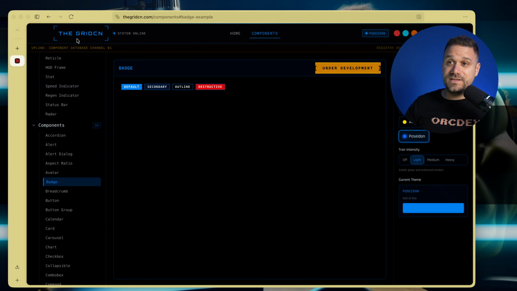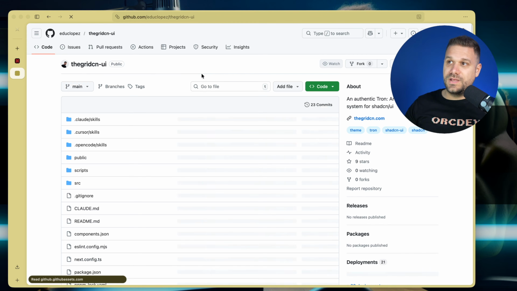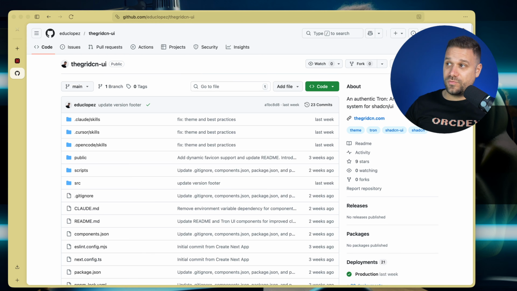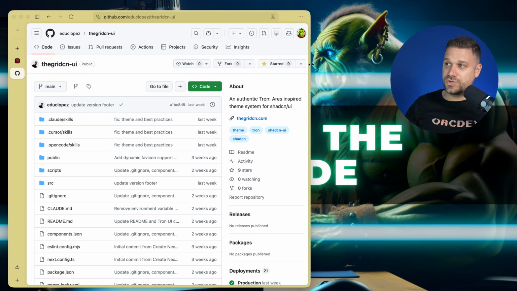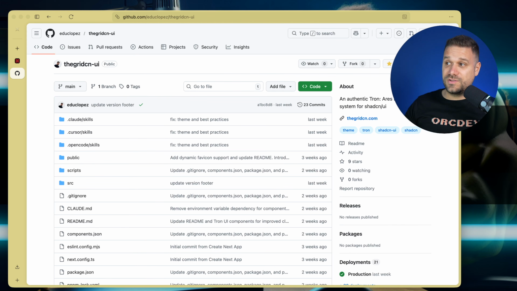And this project is open source. Can you believe that one? So here we have the view on GitHub button, and we can see that there are already 9 stars on this project. I already gave a star myself, and you should definitely do it too.